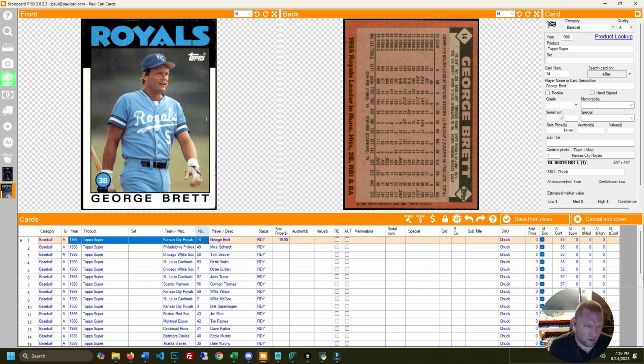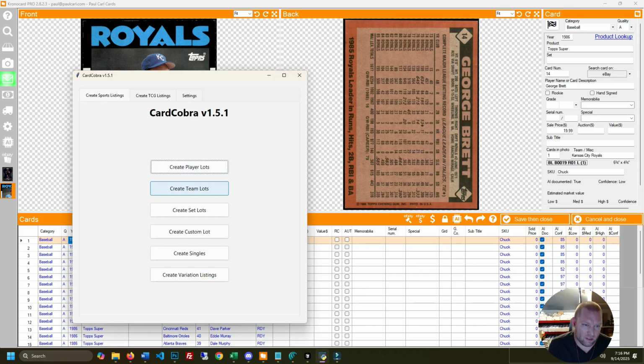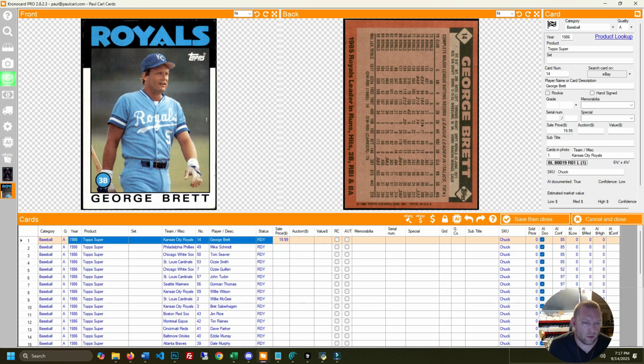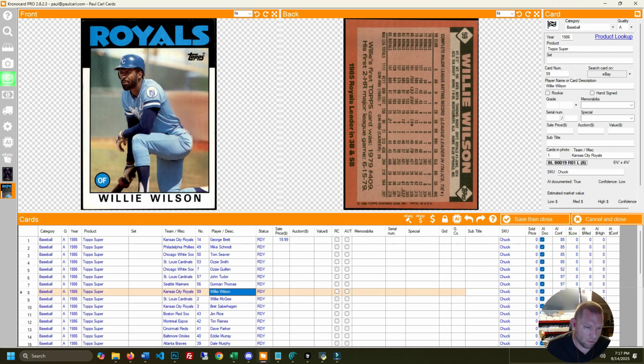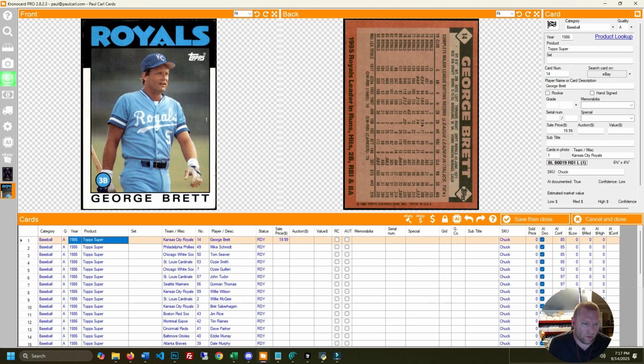The other thing that you should know actually is that if you're using one of these player lots, team lots, or set lots, or singles, it's going to generate the title based on the data in Kronocard. So for singles, you're going to want every single card to be perfect so that you get the perfect listing for each single, just like you would if you were listing through Kronocard by itself. For lots, the data that it uses for the titles is going to be pulled from the first card. So that's the one that's the most important to get correct. All the other cards, if there's a mistake, it's not a big deal.